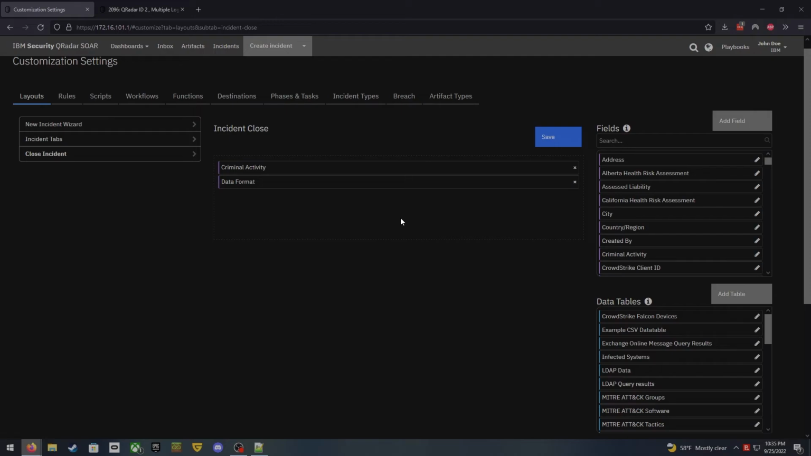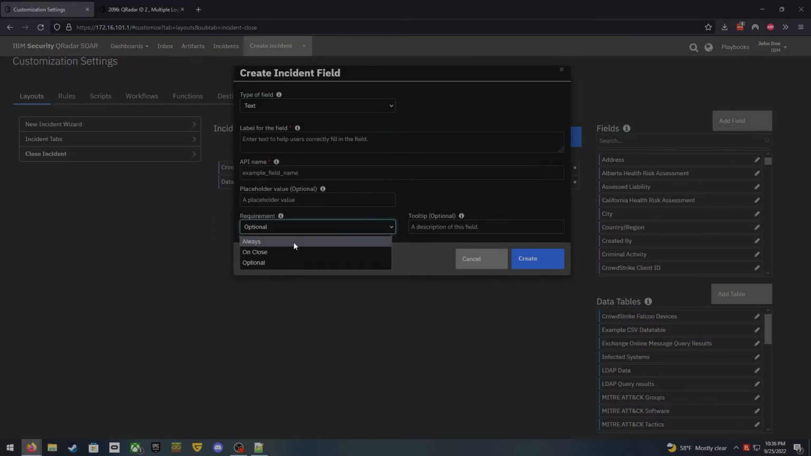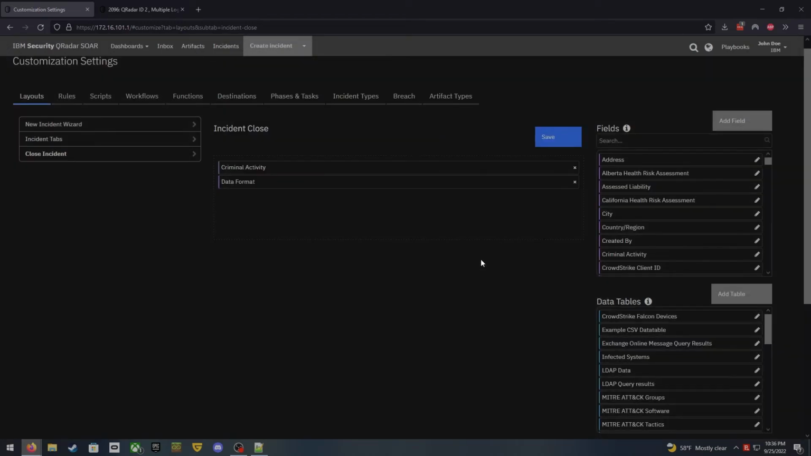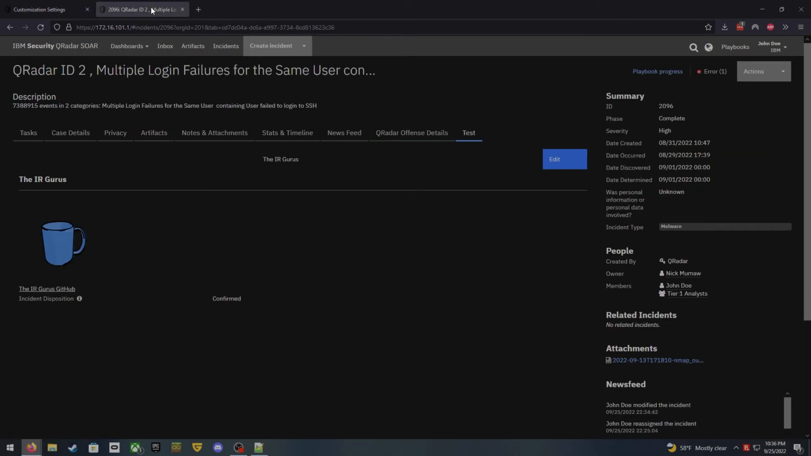So before, when I was mentioning that you can set it to on close, then what we can do is add that field to our incident close. And when the analyst is actually closing an incident out, they will be presented with this information. Since I've already got this added here, we can go into our incident here.